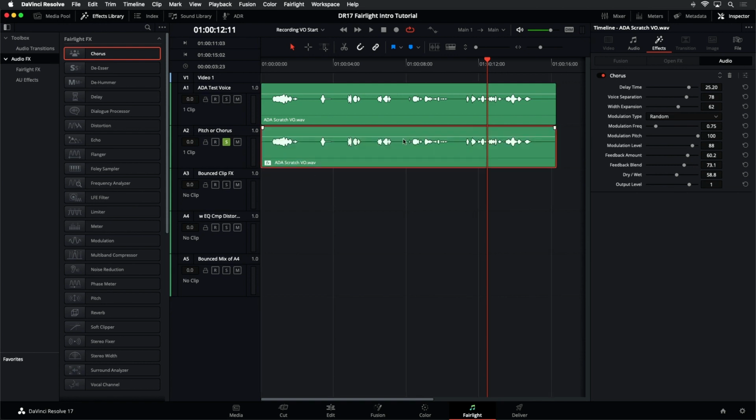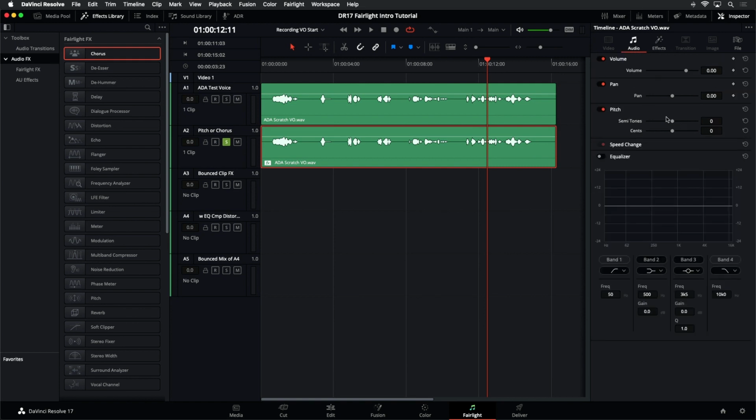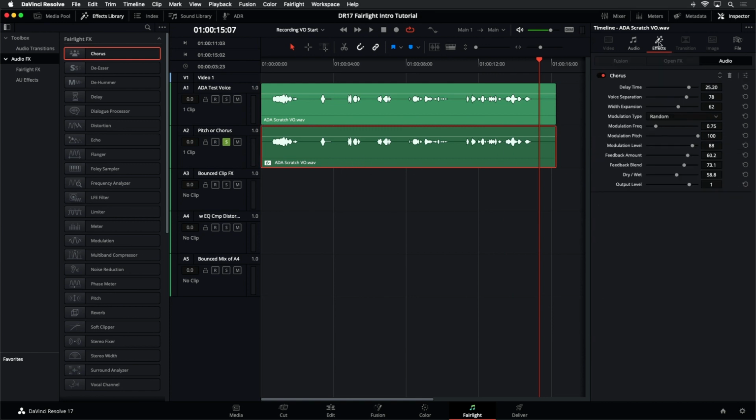We could even apply one more thing. Let me go up here. I kind of want to lower the pitch just a little bit. So let's go back to audio and let's just lower it by 1. So let's just say that's the voice we're going for. So we have it set, we've made a couple of changes to it, and now I want to bounce this. And when I bounce it, there's several different ways you can bounce.